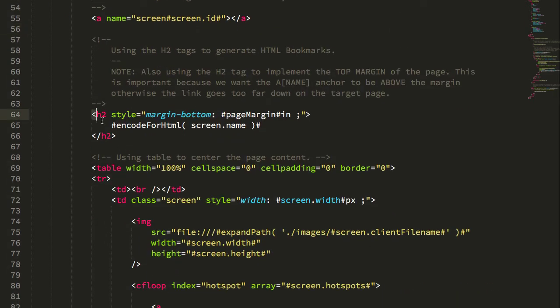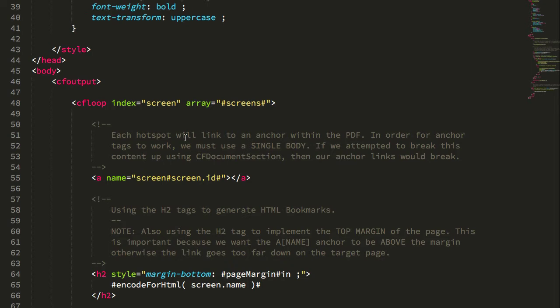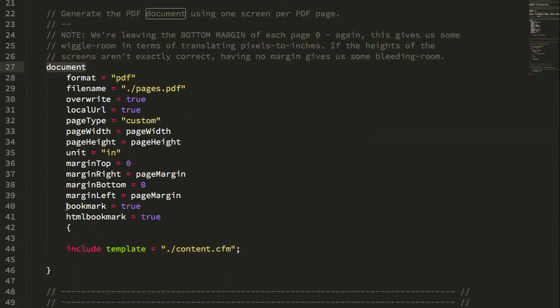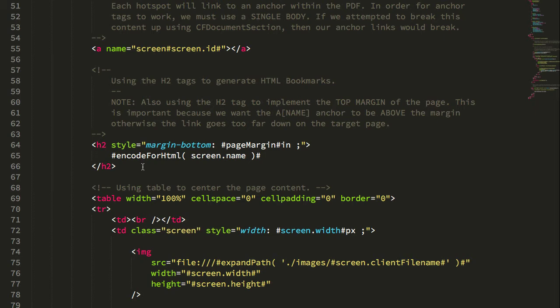I'm using an H2, which you'll actually see that I am basically hiding with white text and a height 0. But I'm using that because if we look back at the CFDocument tag, I'm including this HTML bookmark. The HTML bookmark generates bookmarks within the PDF based on the title tag. So we're using that to generate the outlines, but then we're also using it to build in that top margin. Remember, the top margin I have on the document is 0, so now I need to build in the top margin. The reason I'm doing that within the document and not within the page is because I want the anchor link to be above that top margin, otherwise the document jumps down to weird places.